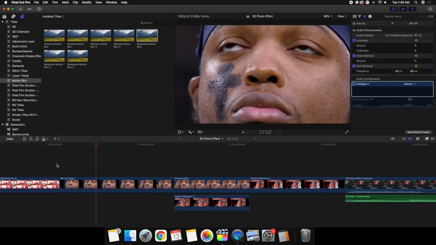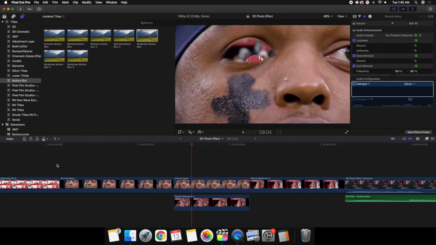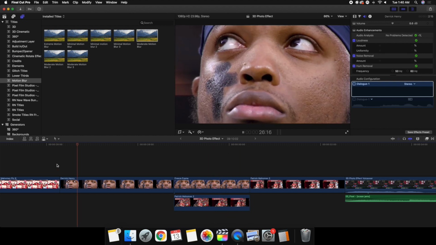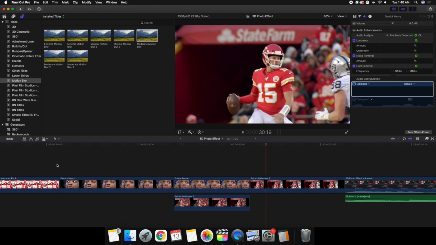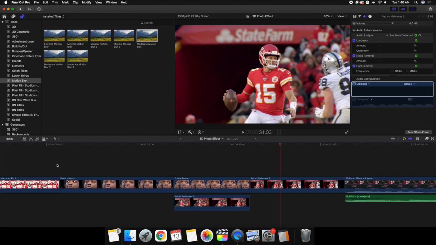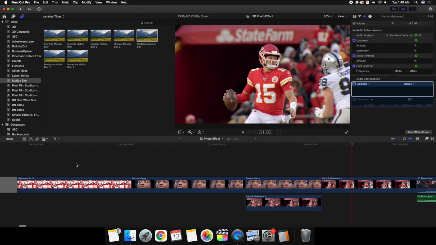Now obviously you want to add motion blur, but I found using the Ken Burns effect, the scale looks better than just keyframing the scale in Final Cut. That's my personal opinion, but I just think that looks a lot better.